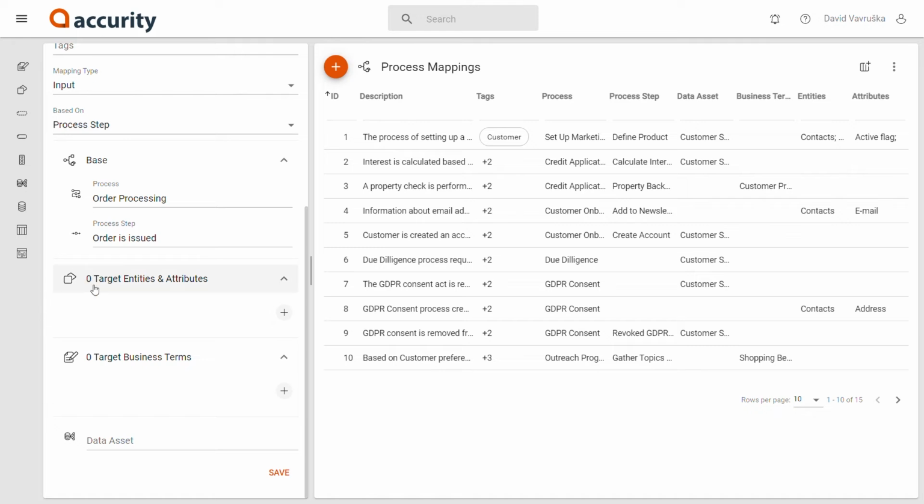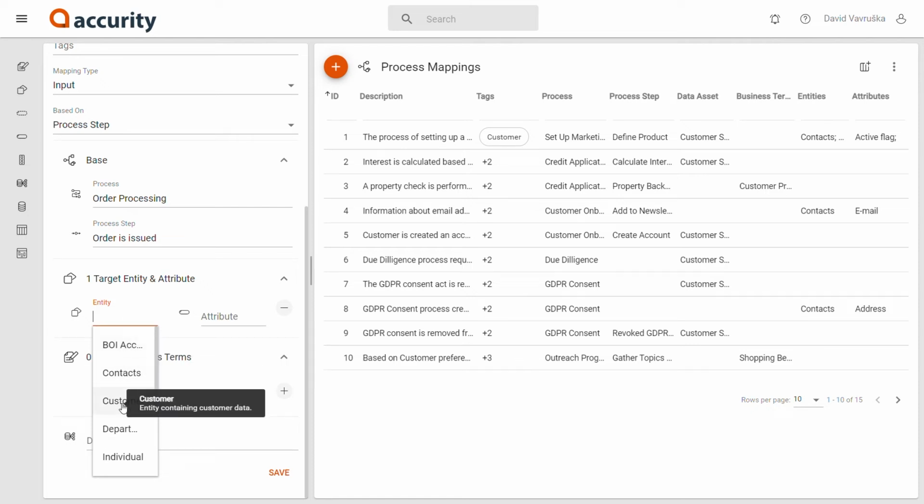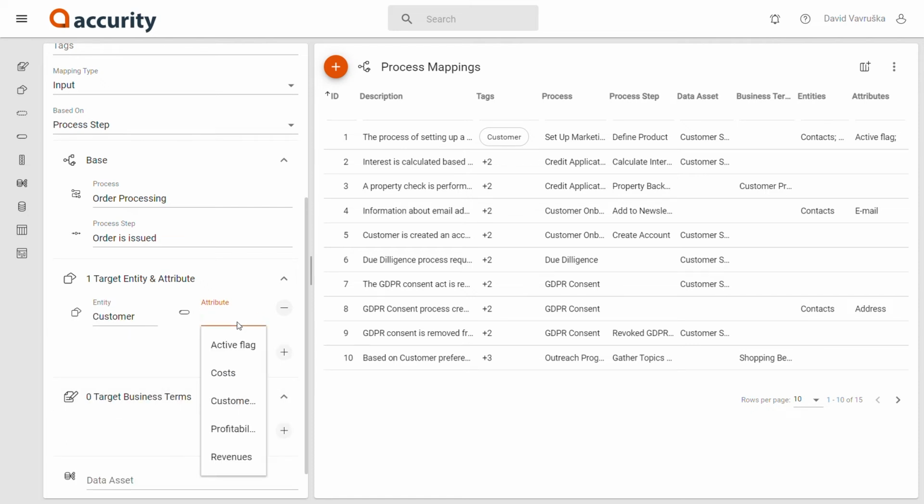We can choose to map the process step on either a business term, an entity or attribute, or a data asset. If you want to map the process step to an entity or an attribute, click the plus button in the Target Entities and Attributes section and select either an entity or an attribute. If you wish to create a mapping to an entity only, leave the attribute field empty. You can create several entity and attribute type targets by clicking the plus button under the already existing target to add the next set of selection fields.